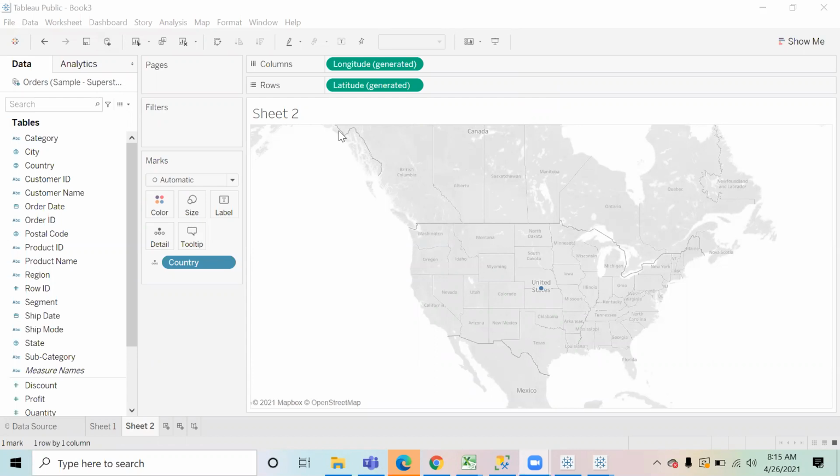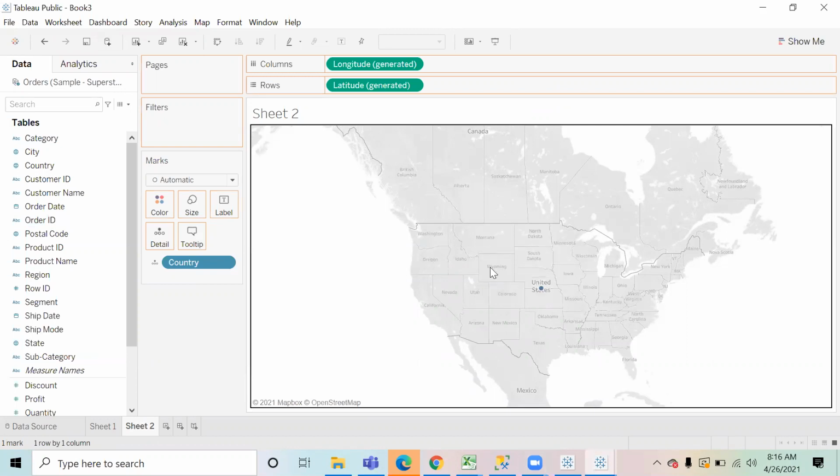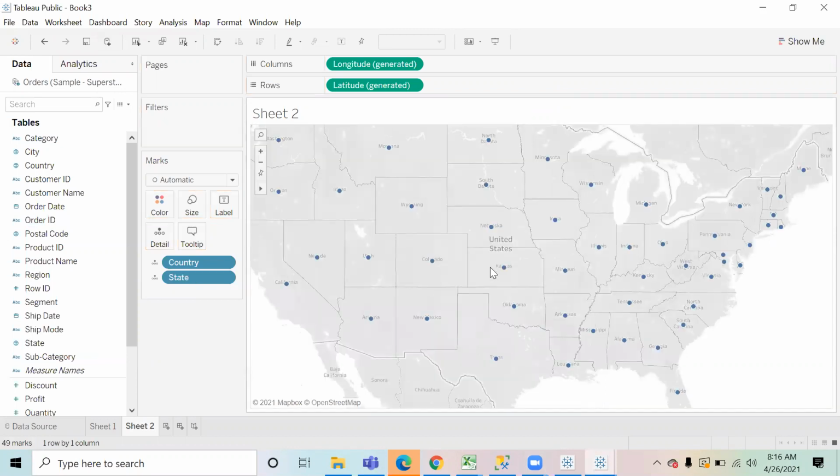Okay. So you can see now, we only have one country in the data, that is United States. You can see the map is created. You can pick up the state, and drop the state also inside this. Now in United States, there are a lot of states. All the states are shown to you. So there are 49 marks, 49 states. I hope you are able to create it.